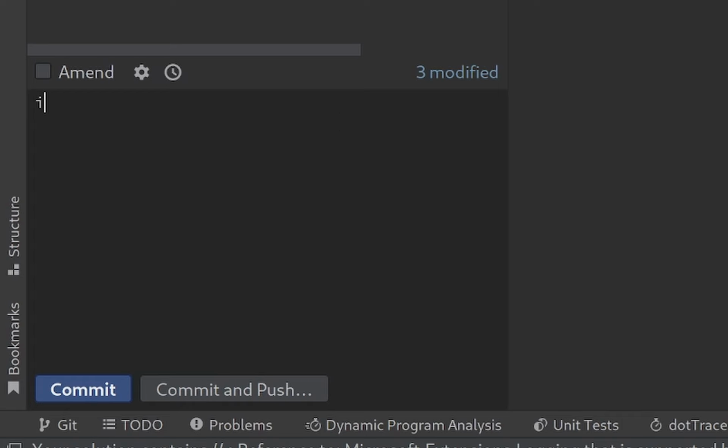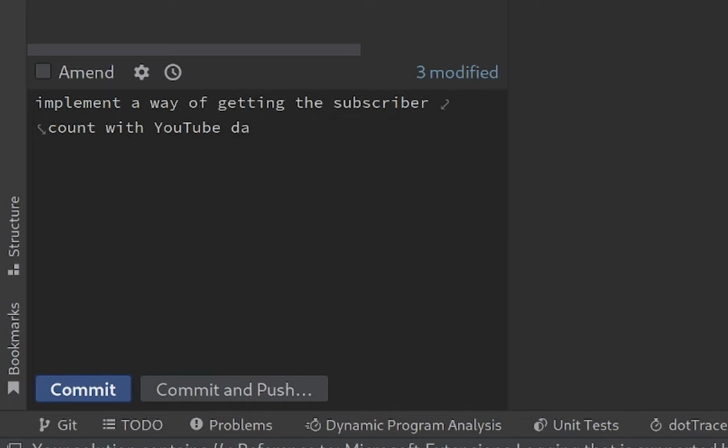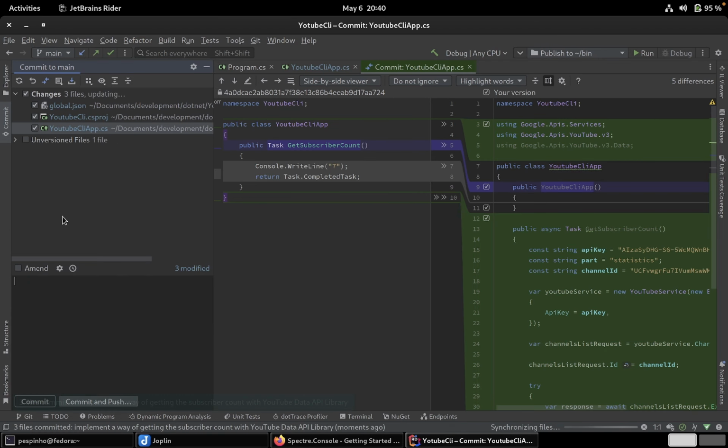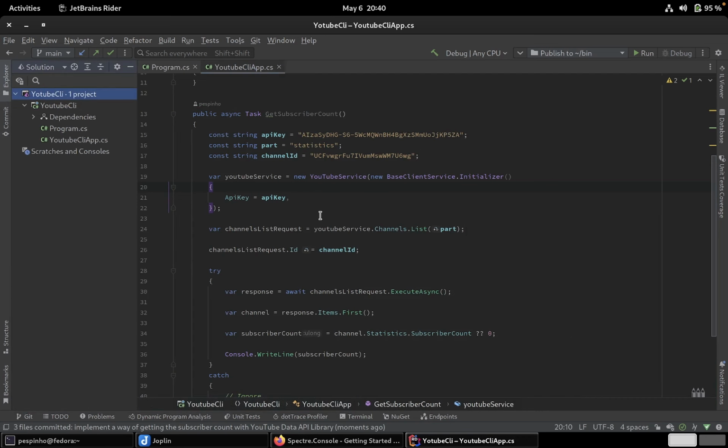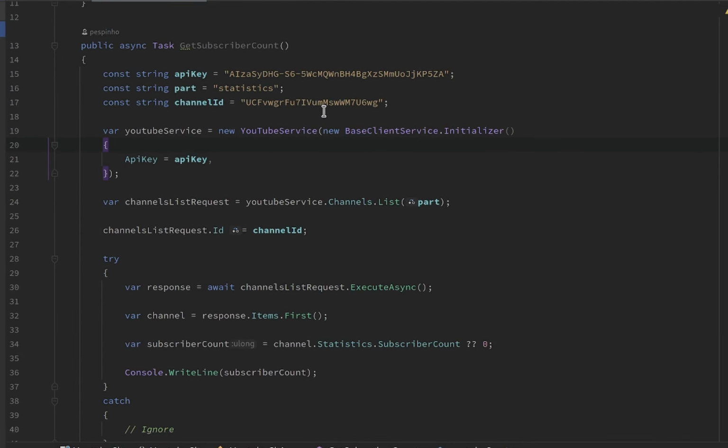Okay, commit message: implement a way of getting the subscriber count with YouTube data API library. Okay, let's commit this and go back to the Explorer. Okay, that's it.